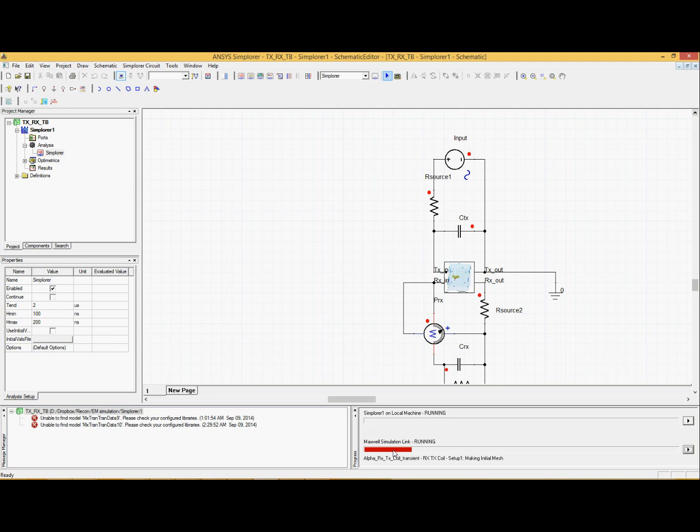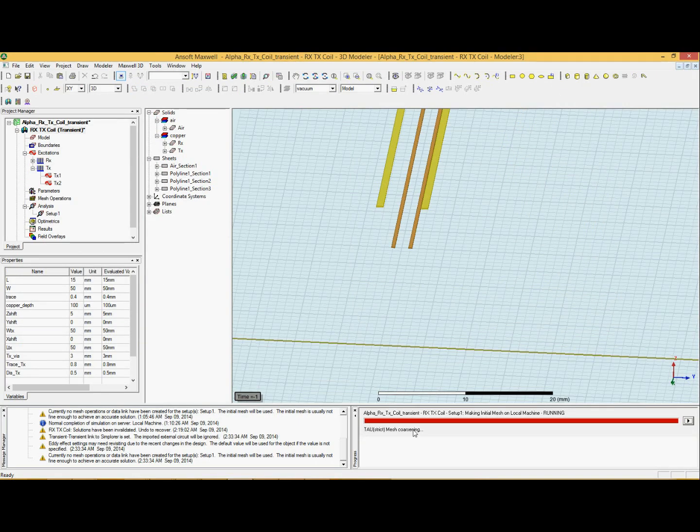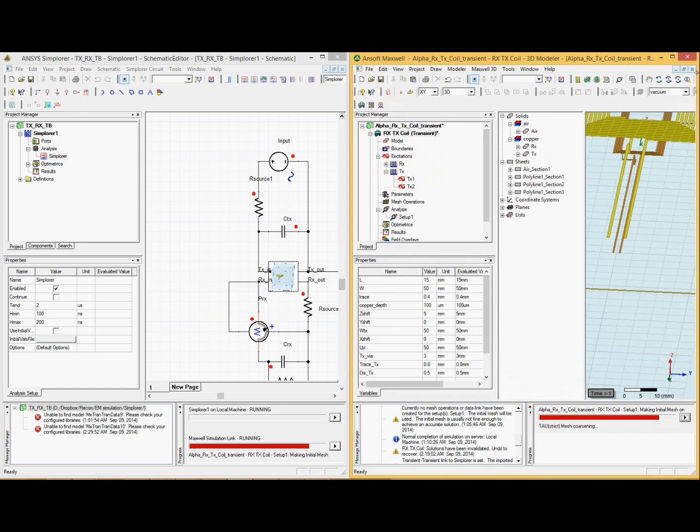You can see that it starts asking Maxwell to run a simulation for you, and after the simulation is finished, it will run its own level of simulations based on whatever you put in this circuit, and it gives you the result at the end. And you can see on the Maxwell side that the simulation has started here, and it actually says that this simulation is started by Simplorer. Transient link to Simplorer is set. And you can see that after the simulation finished, you can have all the results here.